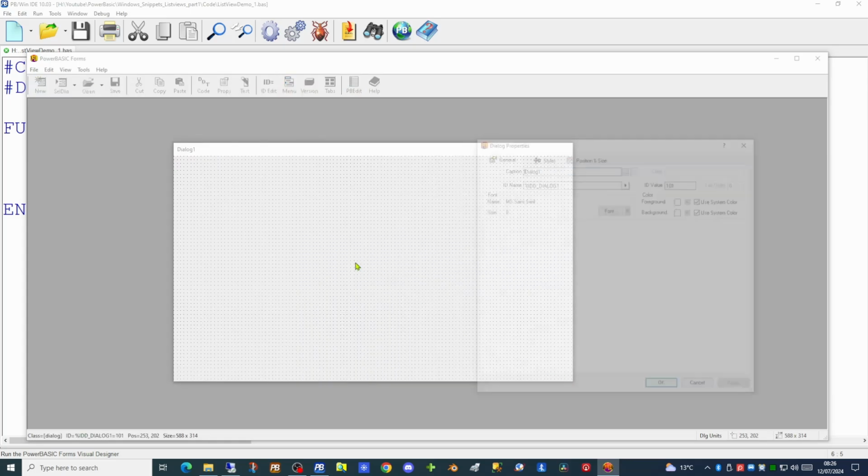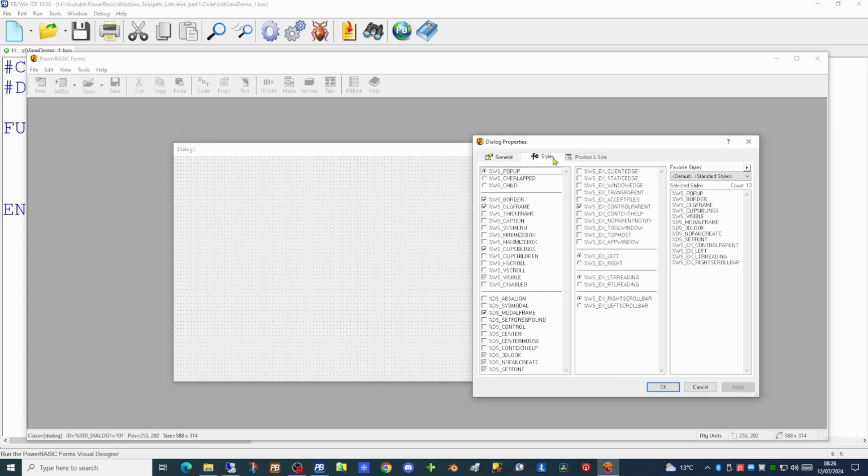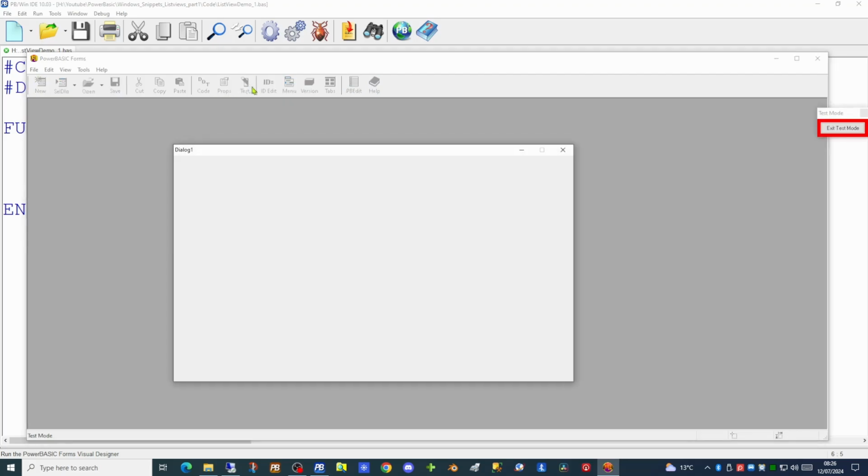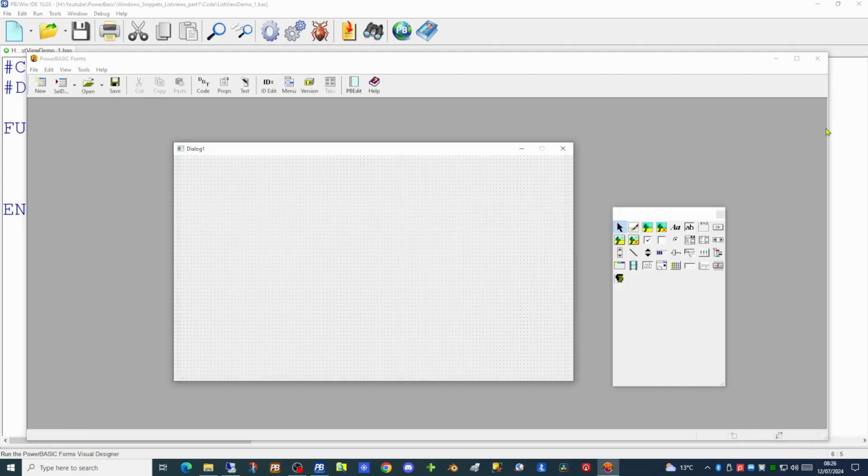And we will double click on the dialog and set a couple of the styles. We will select Caption and Sysmenu and the Minimize box. Once we've okayed that, you can always test your dialog by clicking on the Test button inside the Forms Designer, so you can see what the dialog is going to look like. It has a Close X at the top right hand corner and a Minimize gadget. If we click on the Exit Test mode, we can go back to the dialog.